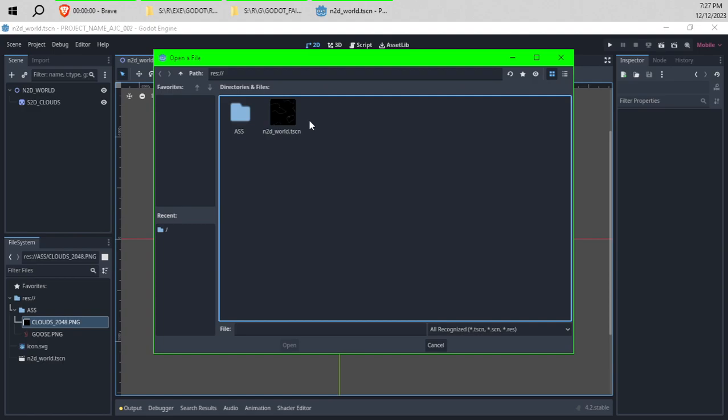So T for text, and then SCN stands for scene. And I always want to call it a TypeScript scene, but no, that's not what it is. It's just a text scene node. There's also a binary scene node and an exported scene node according to the documentation.